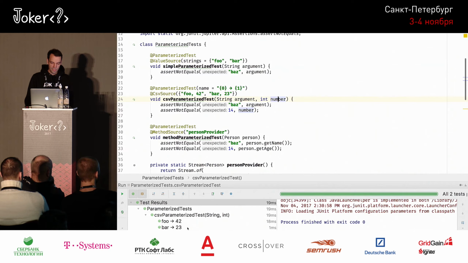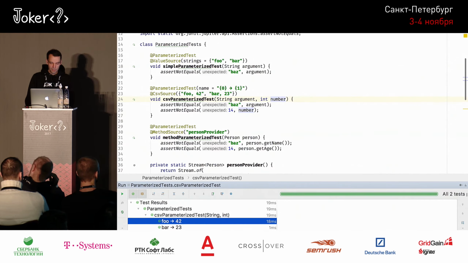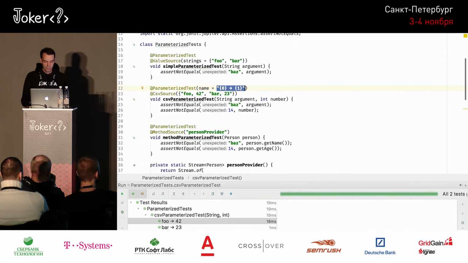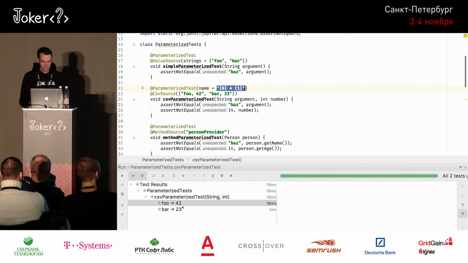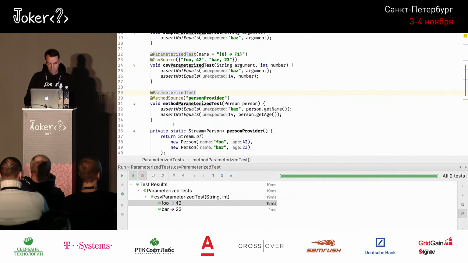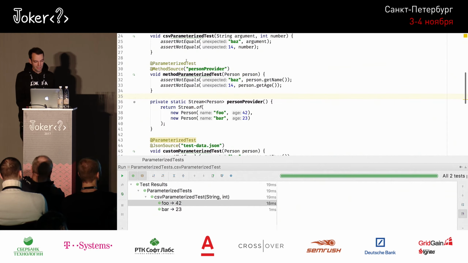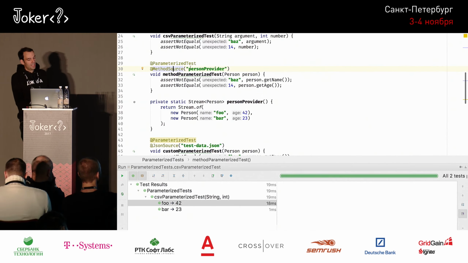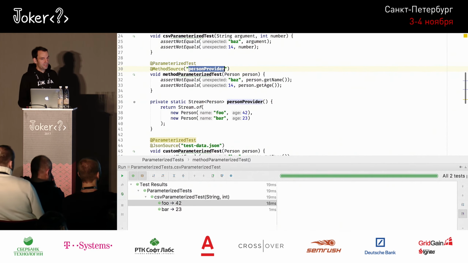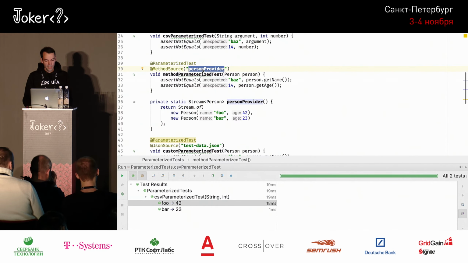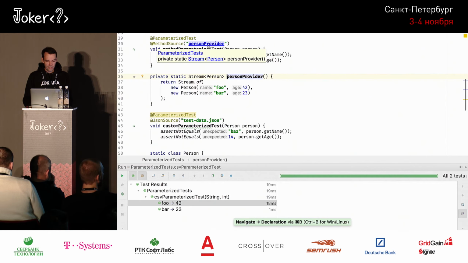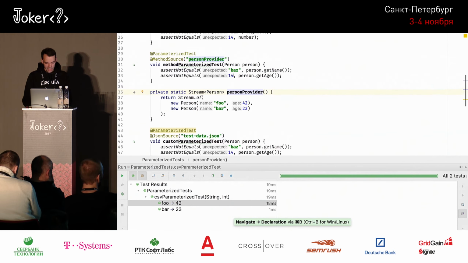So you can run those and we'll see, okay, foo. And what I have also done here is customize the display name for each of these invocations. That's also something that you can do, but you don't have to. A third one, there are actually more than three, is method source, which lets you specify a method to be called. So it's a bit like a data provider in TestNG. It's a method, and IntelliJ also has support for it.